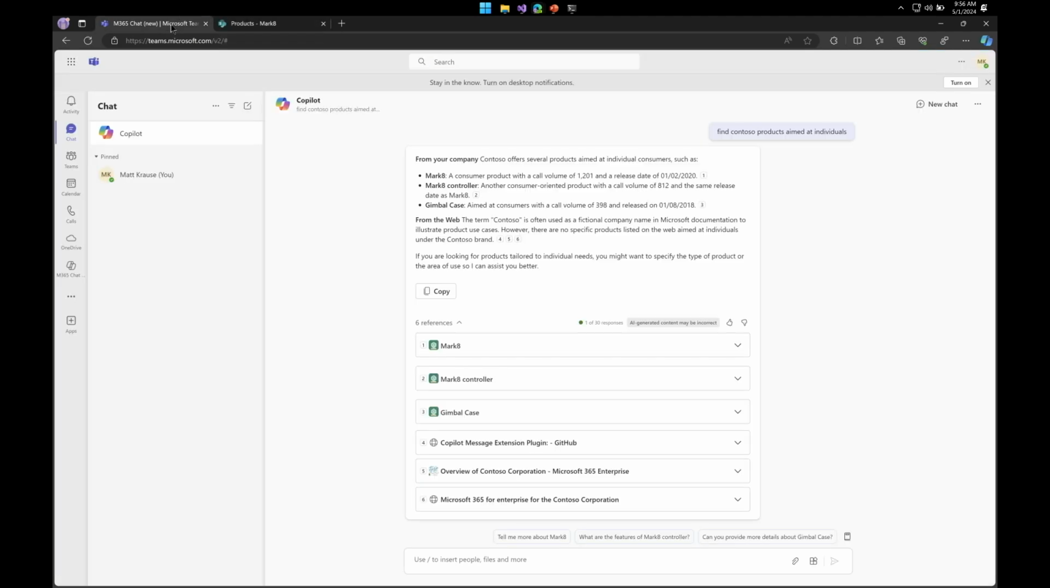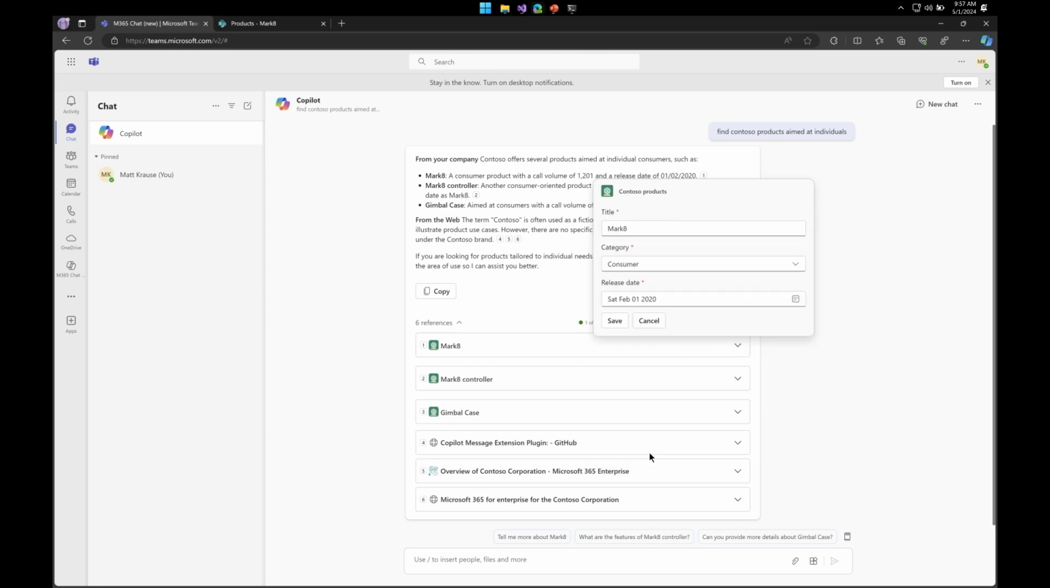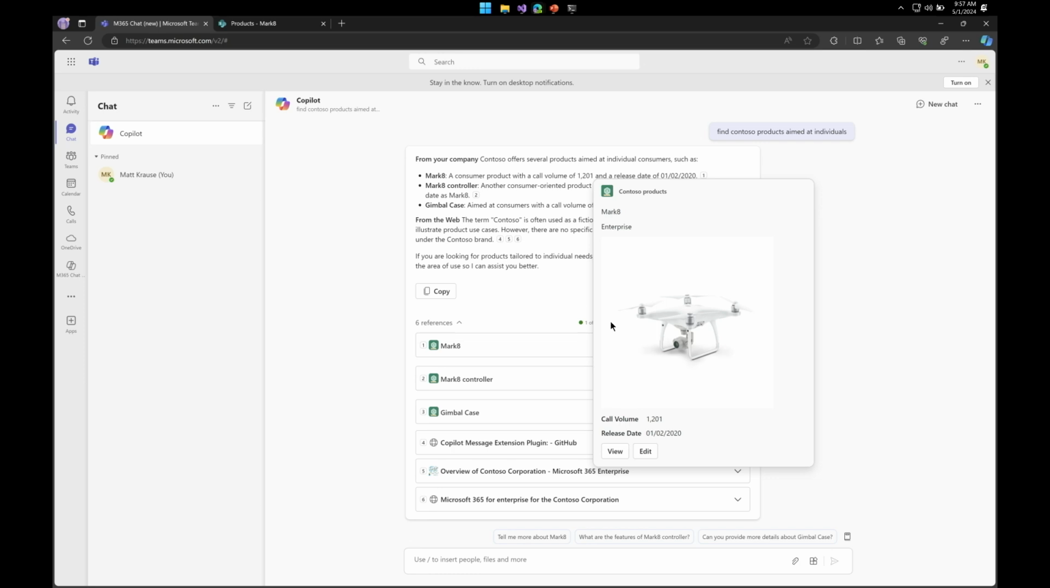But we mentioned that they support actions. And so again, if I look here, I have this edit button. If I click this, it's going to open up a form, hopefully, there we go, a form, and it allows me to interact with it from here. So I'm going to change this Mark 8 from consumer to enterprise, and I'm going to save that. And in the back end, it's doing an API request. So it's not a GET request, it's a post or patch request probably, using the Graph API back to that SharePoint API.